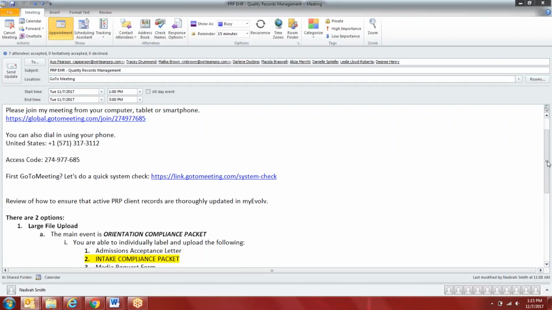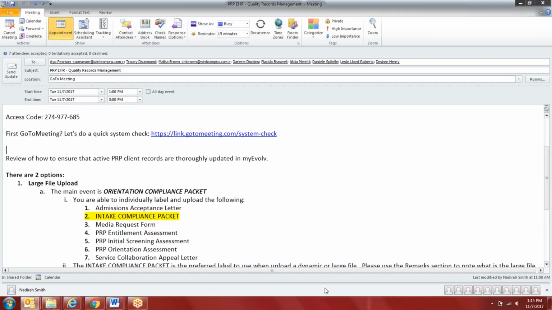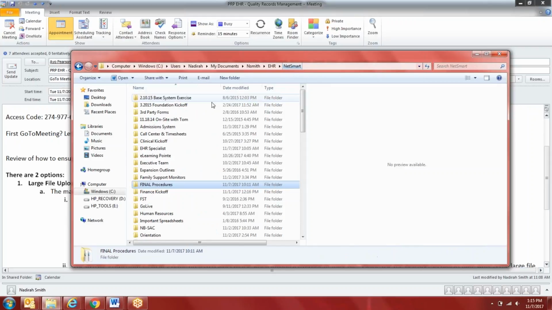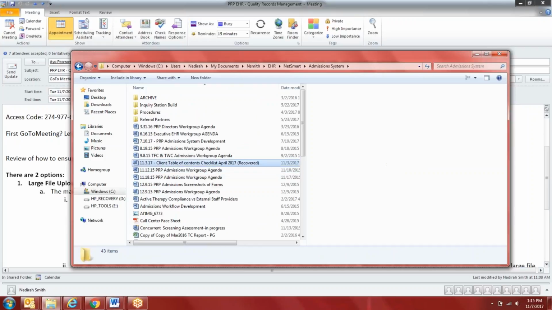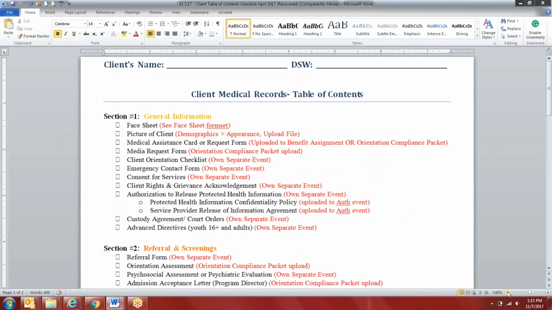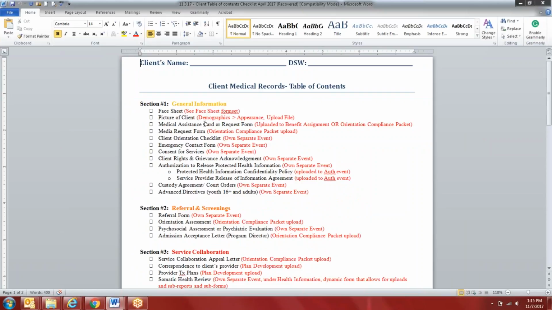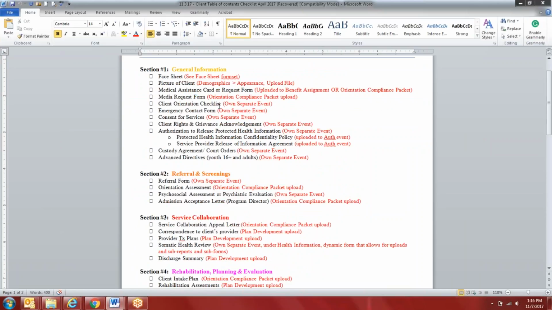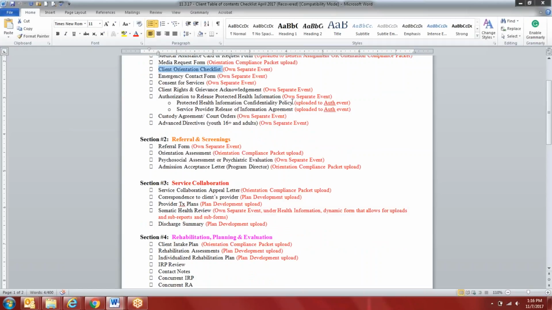So Malika, Tracy, Ayo, Darlene, and I met last week on Friday. And we determined some additional documentation that should have a storage location in the MyEvolve system. What we did is we looked at this client medical records table of contents, and we identified all the places where there currently is a home for these documents and where there should be a home. And we identified whether there needed to be separate events because it was important for future workflows and compliance, or if this was an event that just needed to be labeled as part of another event.